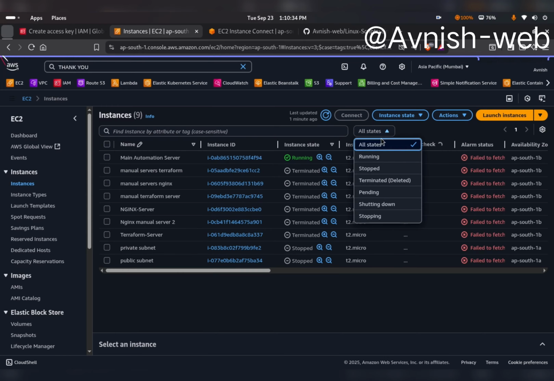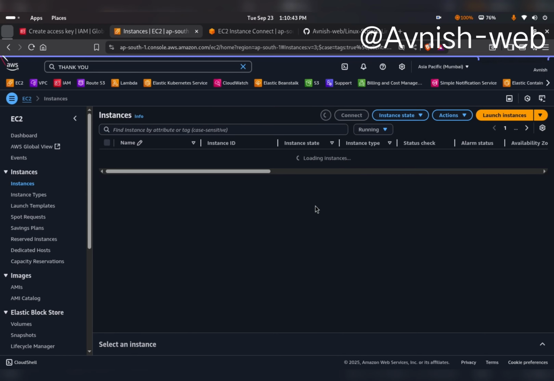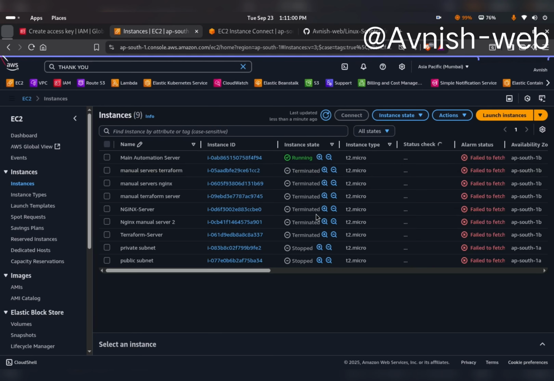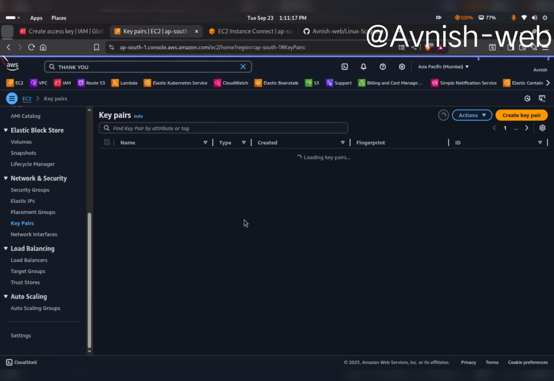Quick recap. First, we created everything manually with Terraform. Then we automated the entire workflow from setup to cleanup using just a single script.